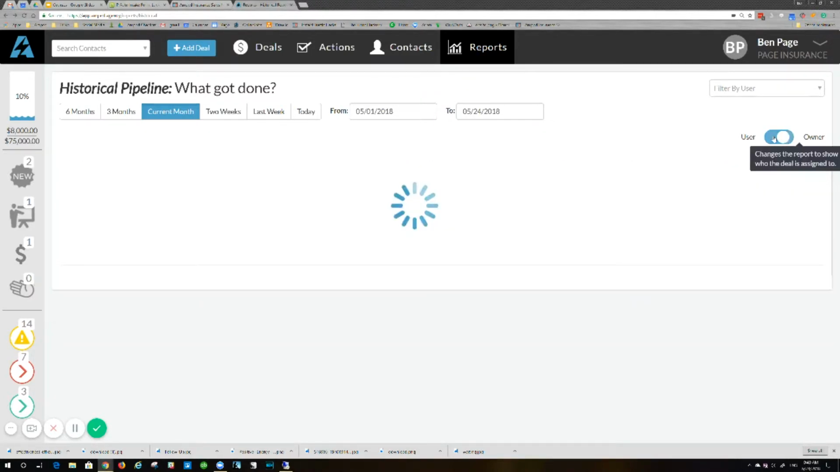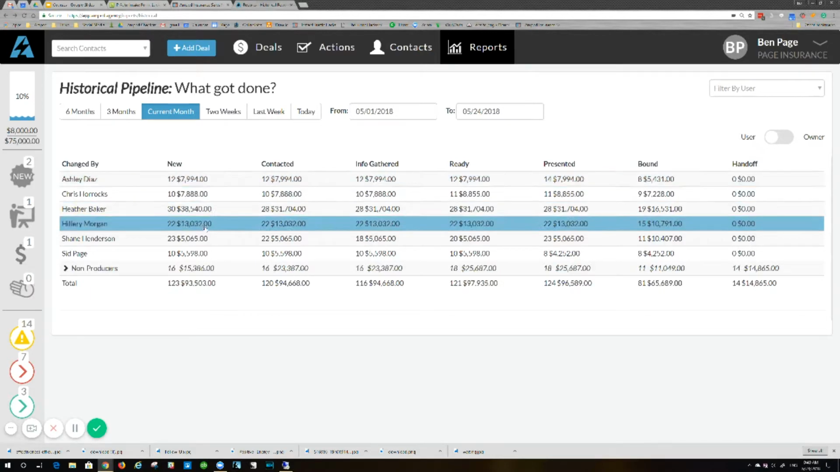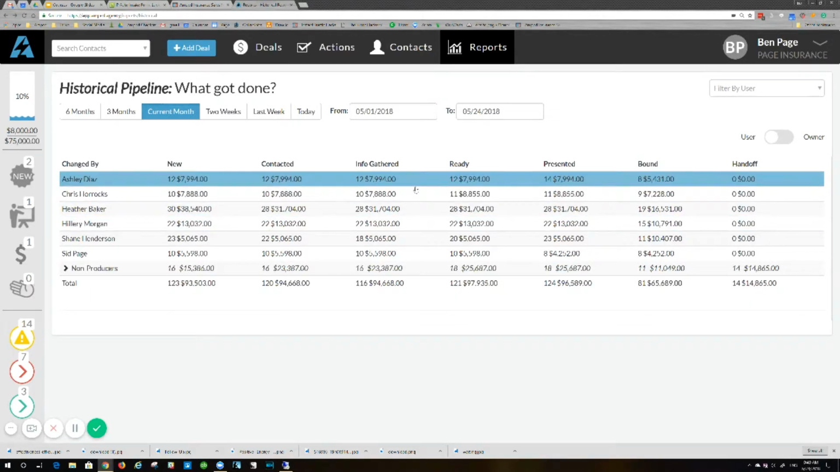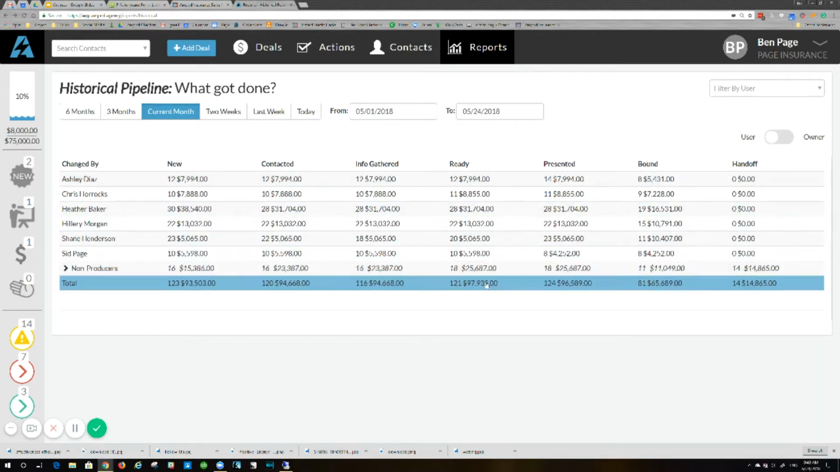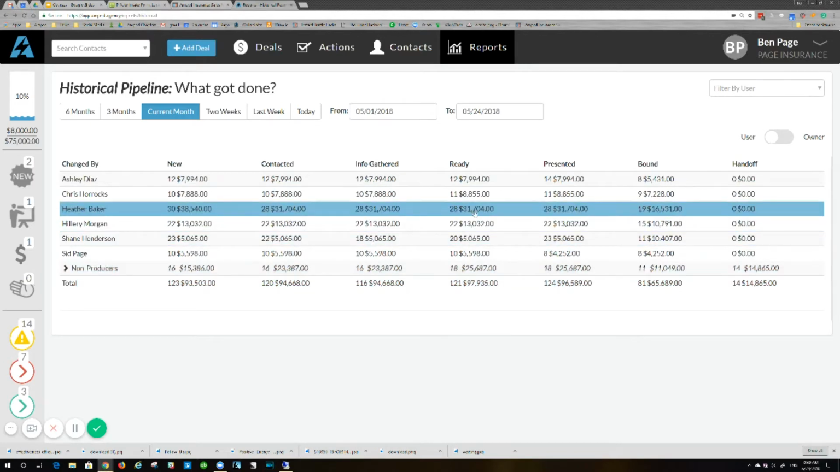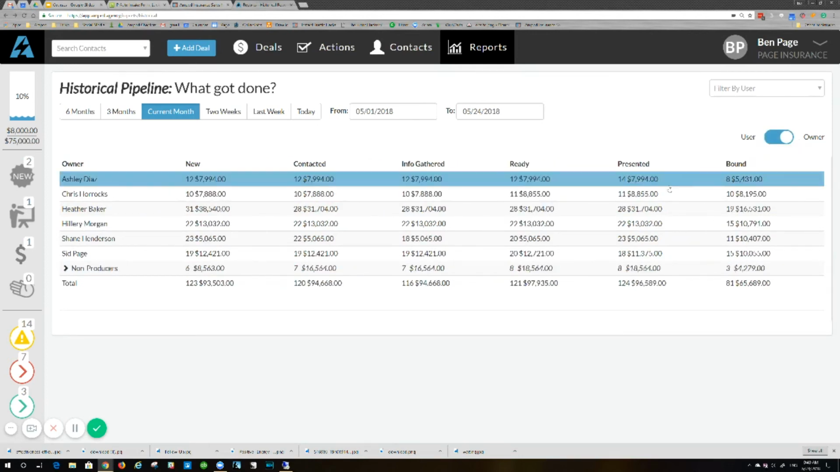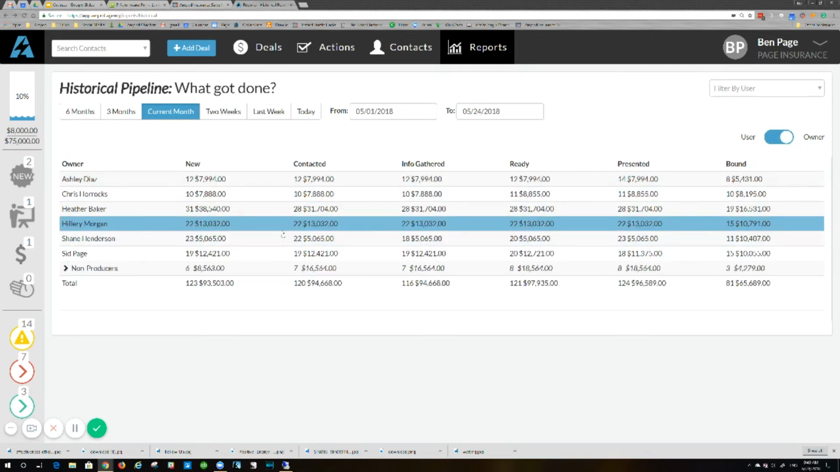But you can also toggle it over to user, and then this shows you the information by who actually clicked on it. This can be kind of cool. So for example, let's say that you have an assistant that helps quote things, and she's the one that's going to go in with the information and get it ready, and then she'll move it into ready to let the agent know, hey, it's ready to go, you can go present it. You can see those numbers and say, wow, look, you quoted $30,000 worth of stuff. So that's kind of cool. You can use that. So anyway, that is the historical pipeline.